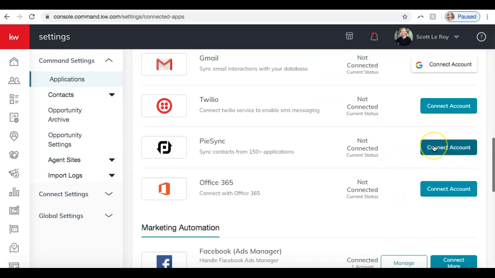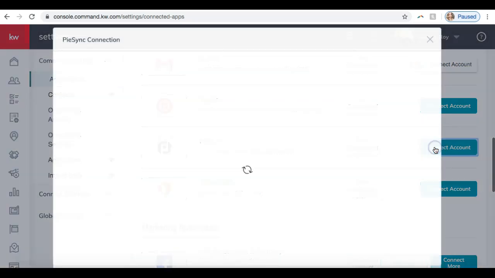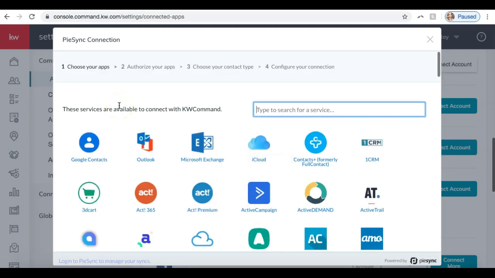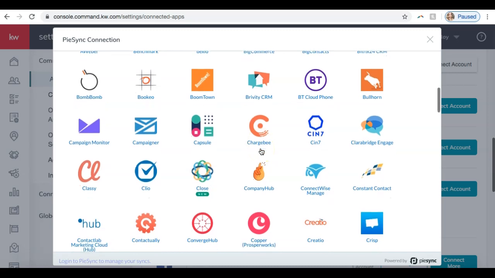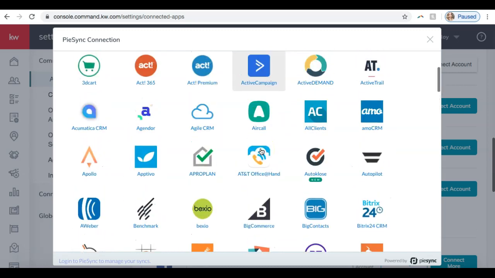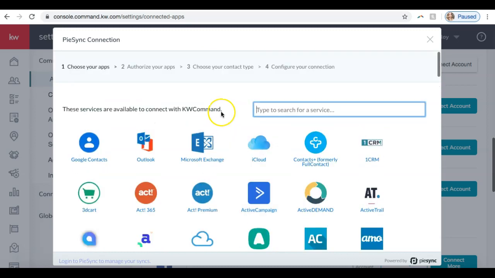So we can click Connect Account, and this is a really great tool that you can utilize. When we click Connect Account, it is going to show us all of the different apps that we can use to bring over our contacts. So if you have contacts in Google, Outlook, Exchange, iCloud, or any of these other apps, you can select whatever app that is. Let's say Outlook.